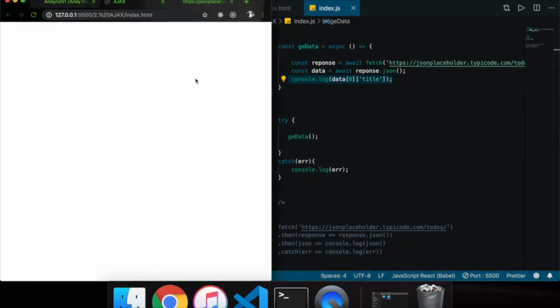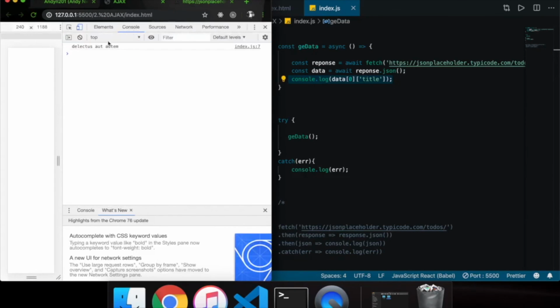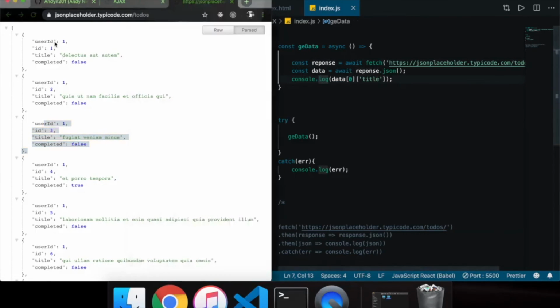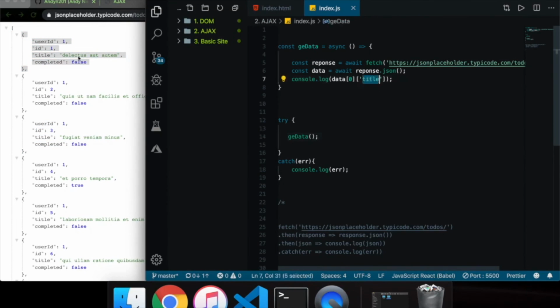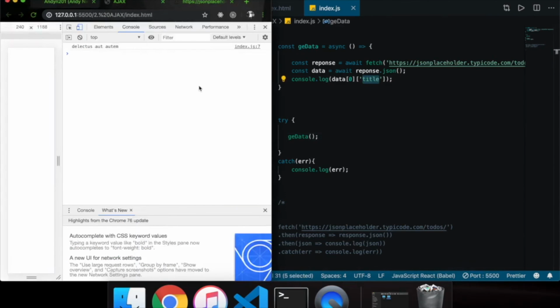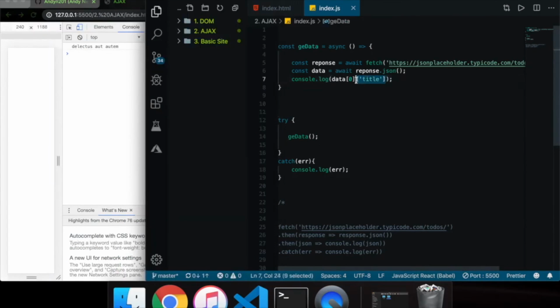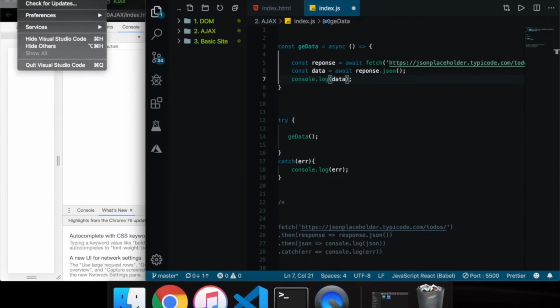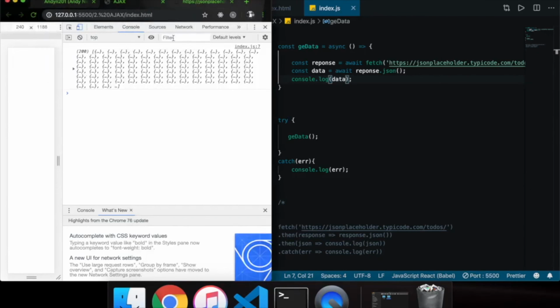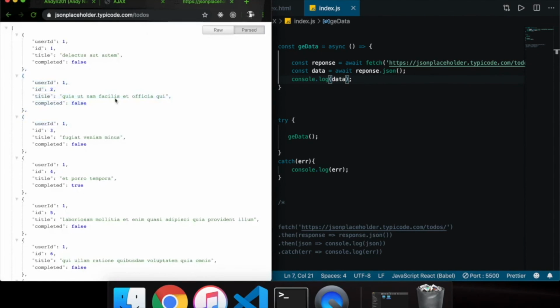I'll show you what we got. So console.log data, this JSON, data[0], so this is the first element, and then the title, so we're getting this title. So yeah, you can do that. Let's see what would happen if we just do data. We got this huge array, which is this array.